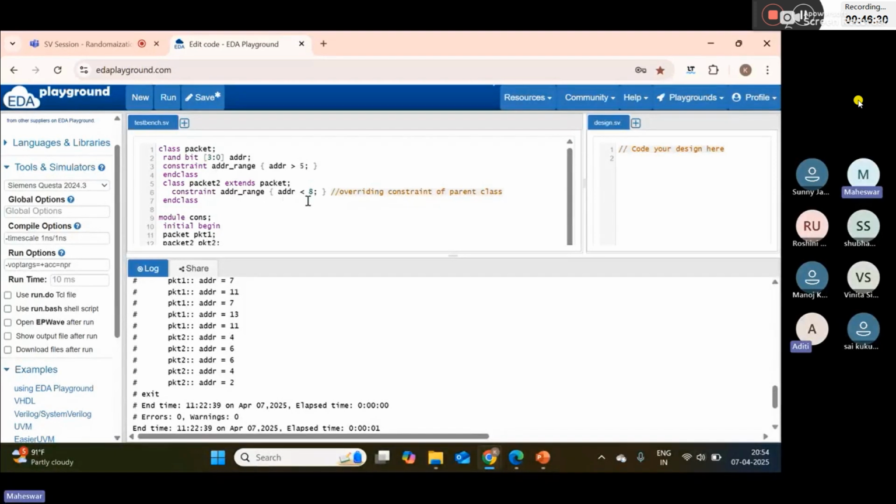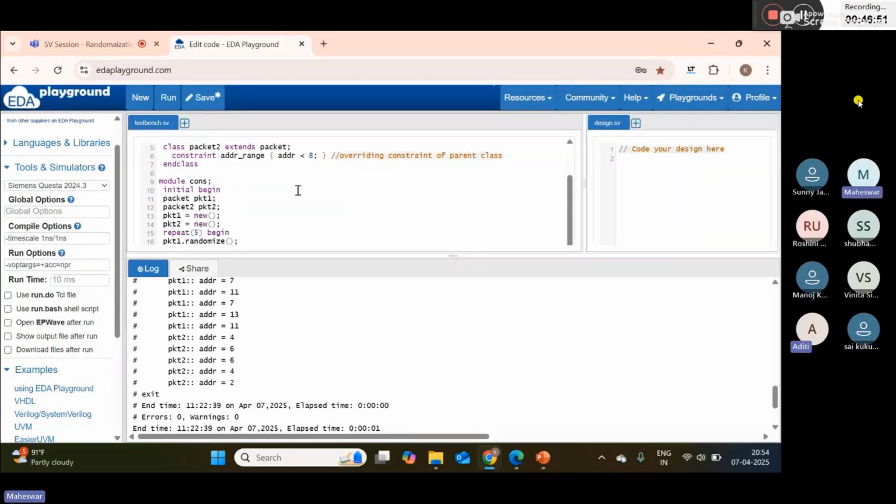Yeah, so I understood. I'm saying packet 2 should be between 5 and 8 now. Greater than 5 and less than 8. Sorry, here I got confused. Address is coming through. It's packet 2. That's true. It should be inherited.